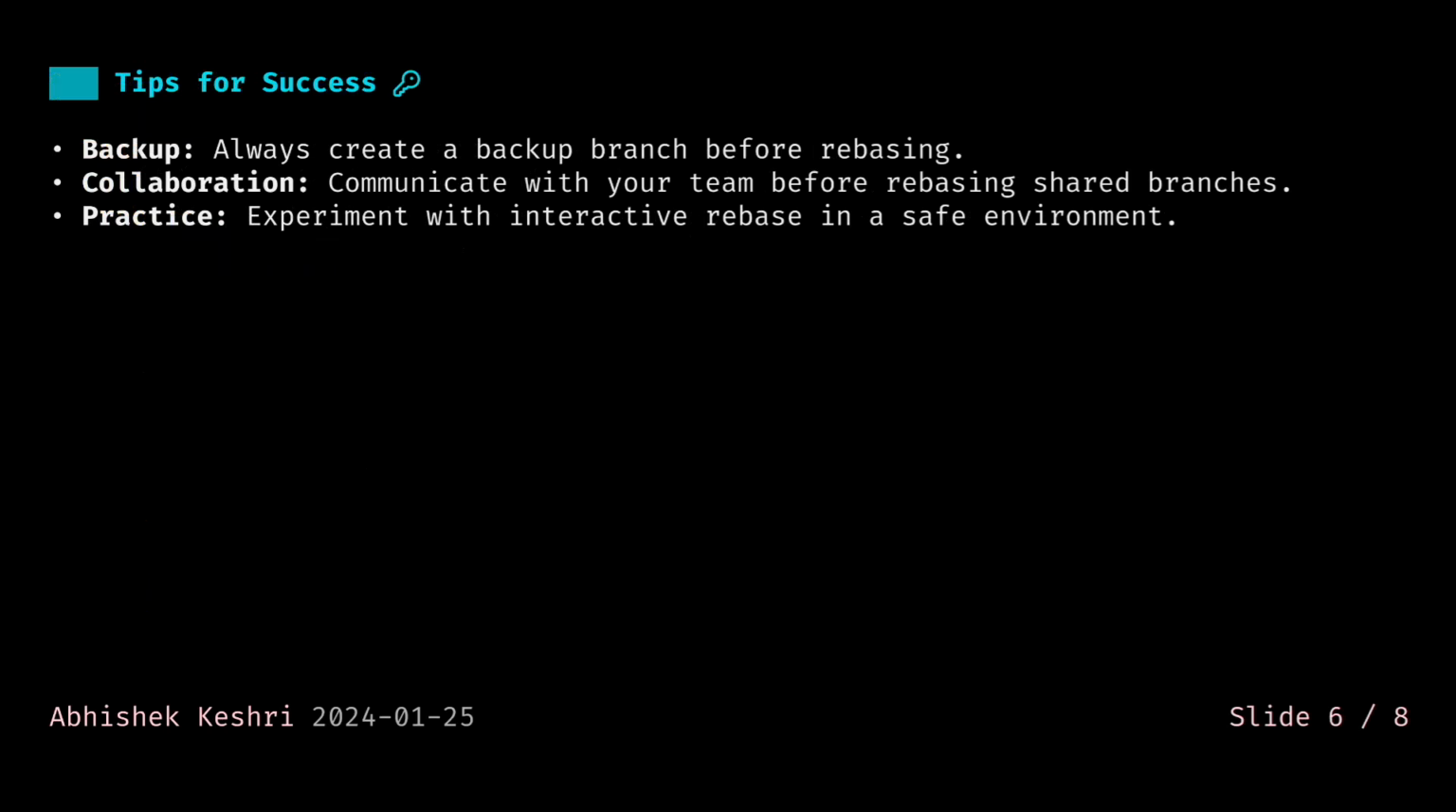And here's a couple of tips. Anytime you're doing interactive rebase, make sure that you do it locally and then make sure that you keep a backup of that branch before making any changes. Make sure to let your colleagues and team members know that you are rebasing a shared branch, because after rebasing that branch, if it's already up on remote, you'll have to do a force push and they will have to do a fresh checkout of that branch. And yeah, practice it in safe environments, locally, private git repos. As they say, practice makes perfect.